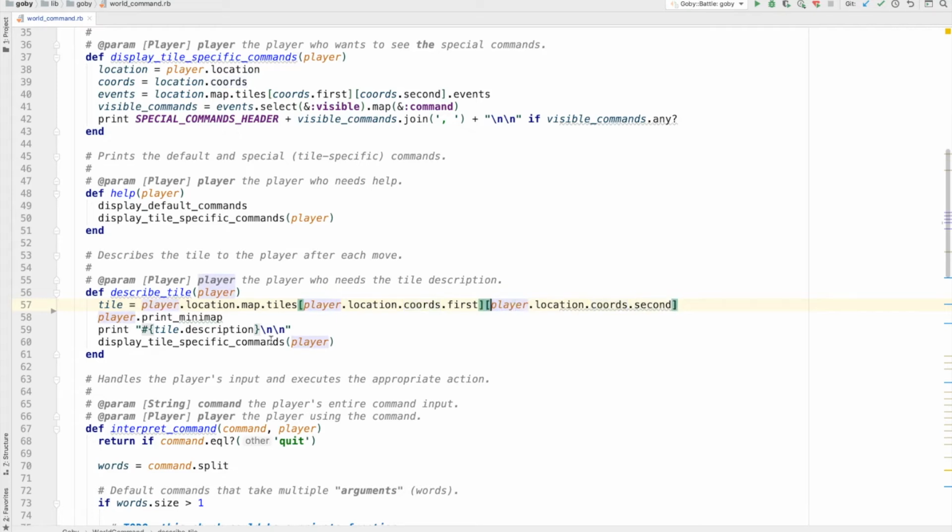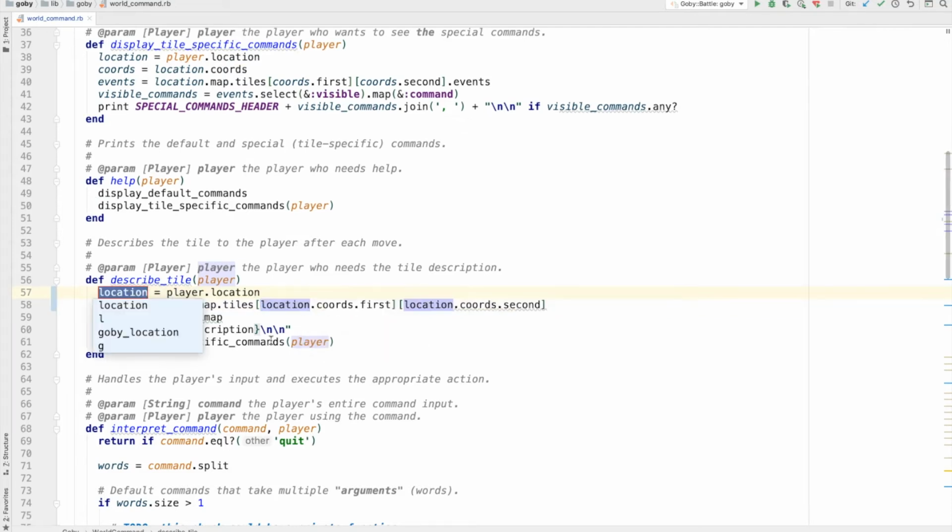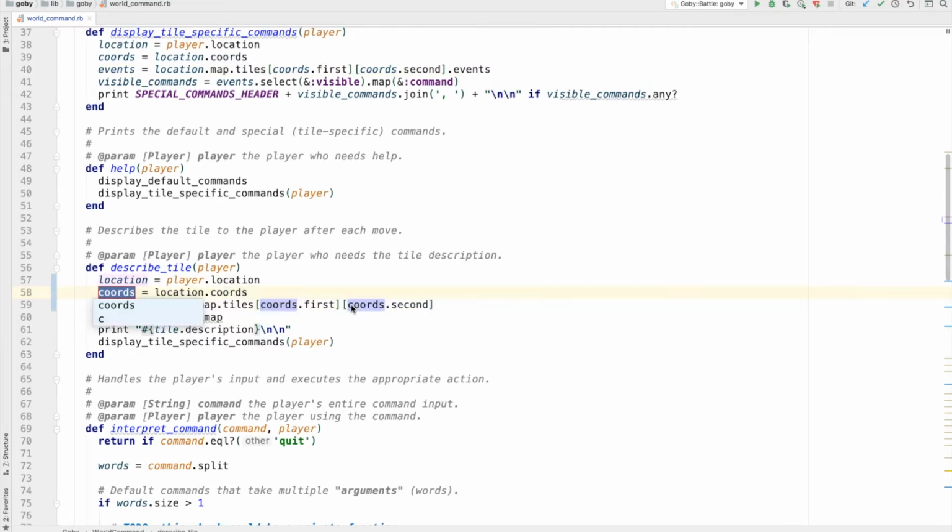So how about we do the same thing as we did over here the last time, which is extract player.location to location. And again, coords to coords. And now you can see this line, this part here isn't any different from that part there. Oh, even just that makes it a lot easier to read, doesn't it? Yeah. And the other thing this is telling us, by the way, is that we've got location, which is the player's location.